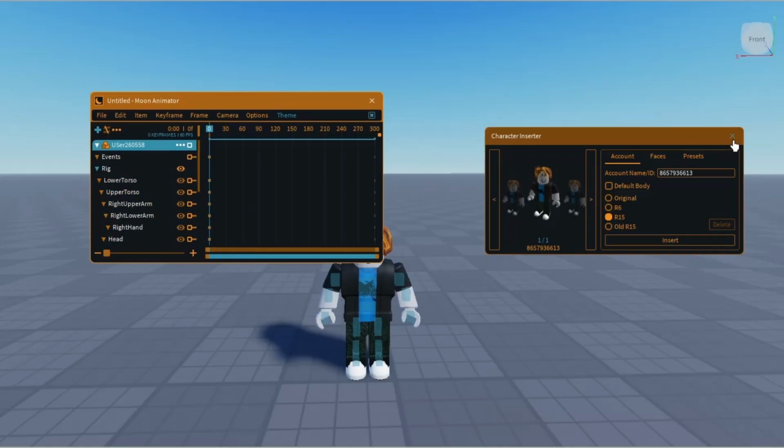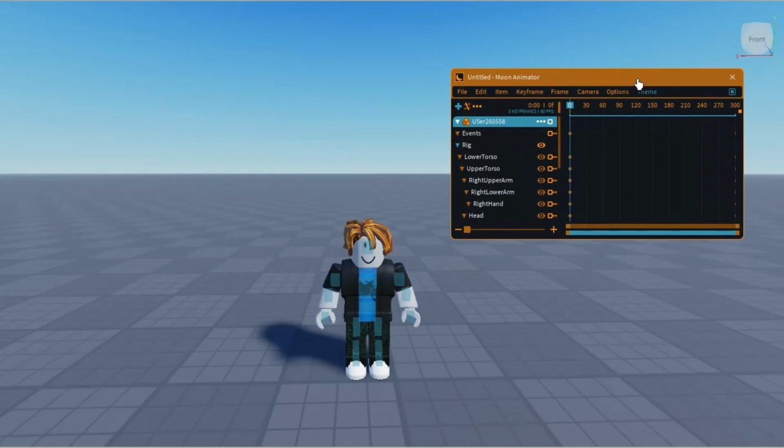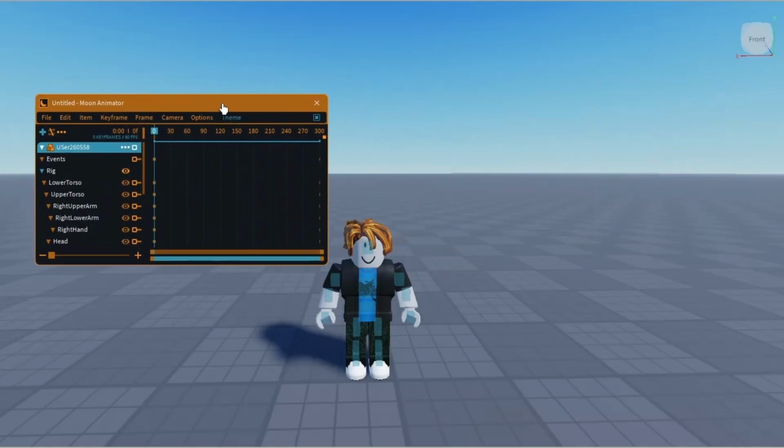The rig is now automatically added to your animation timeline. You don't have to add it manually. You can start animating right away.